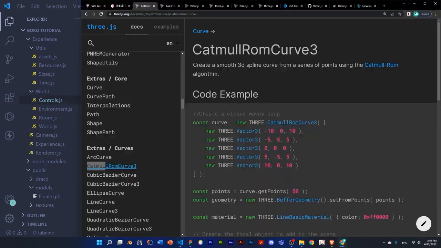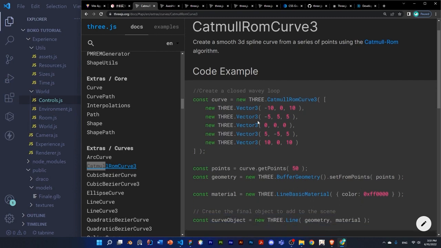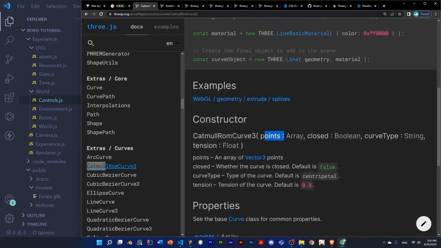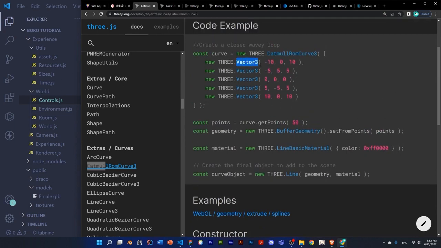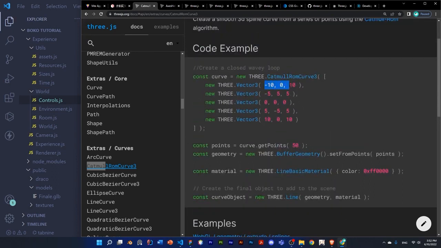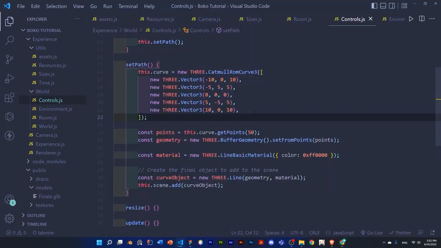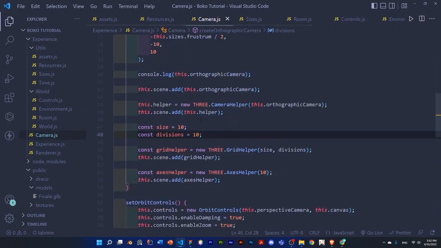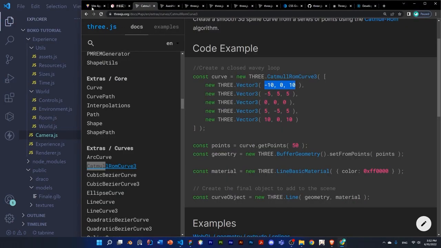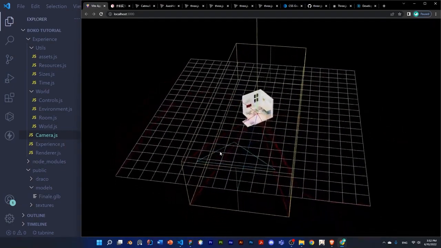Let's take a brief look at the documentation to see how we are going to do that. So we created a Catmull-Rom curve, and if we go to the constructor here, it takes an array of points, and these are just Vector3 points, so x, y, and z. Now let me show you where these are actually coming from if you want to count them. So I'm going to go to controls.js. Now let's go to camera.js, and let's find our helper and increase this to 20. Both of these to 20, so they remain on scale. And let's go back to our app.